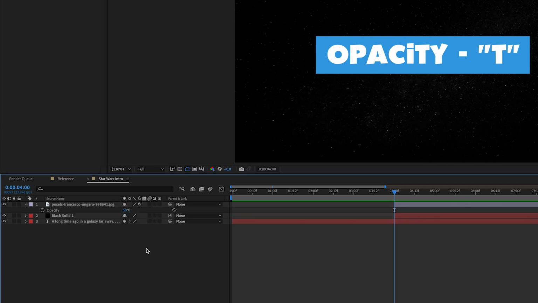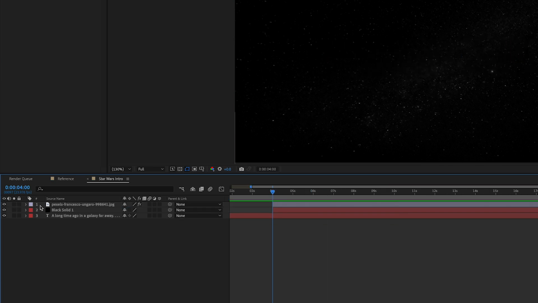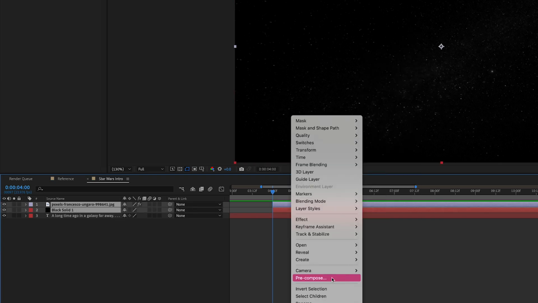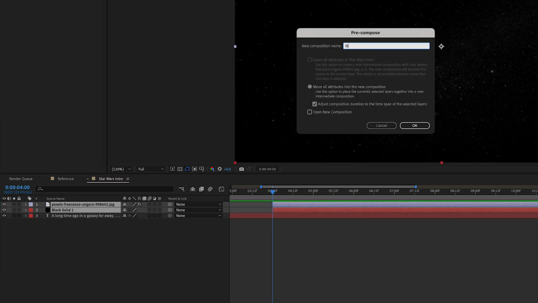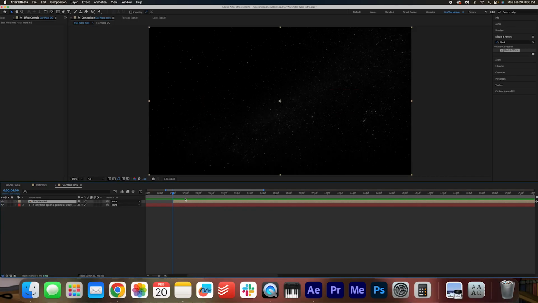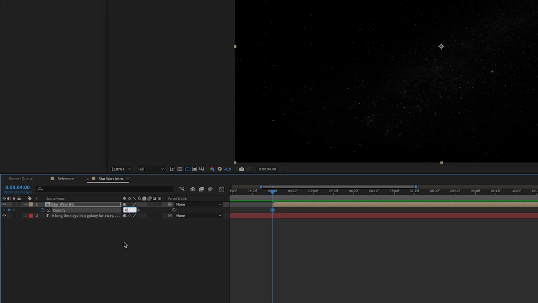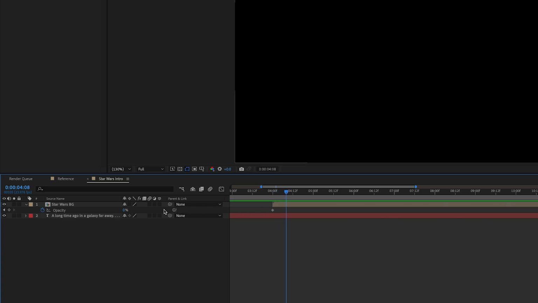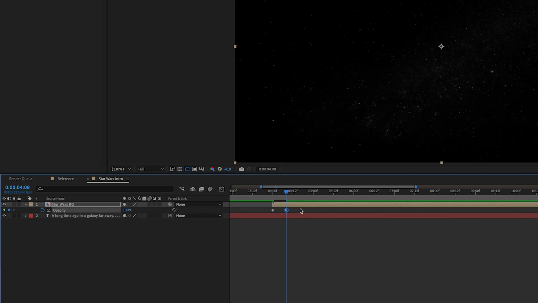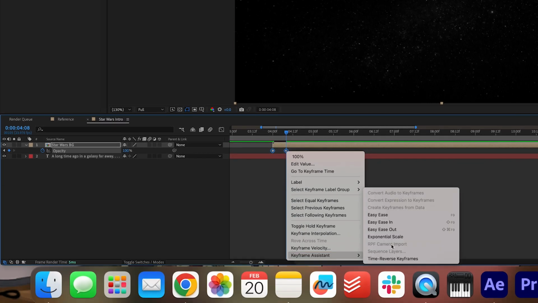About 50% is good. Just to make things easier, I'm going to just pre-comp these 2 background layers into 1 layer. So you can do that by holding down Shift and just selecting both layers. Right click, pre-compose, and then I'm gonna call this Star Wars background and press OK. So we're gonna have this fade in as well. So I'm gonna hit T on my keyboard, make a keyframe at the beginning, change it to 0, and just have it fade in. Then I'm just gonna highlight the keyframes, right click, keyframe assistant, easy ease.